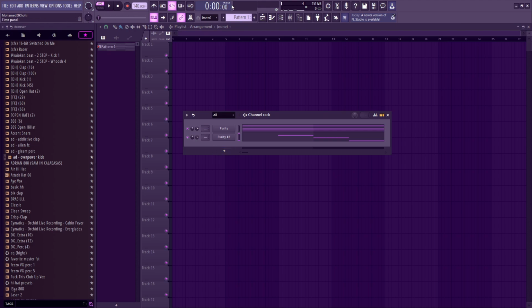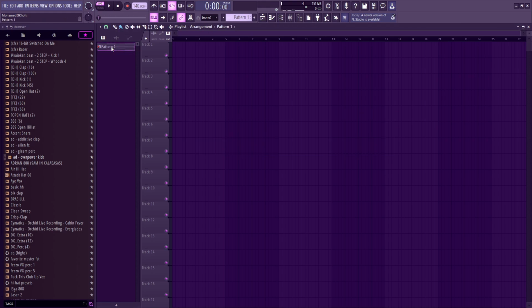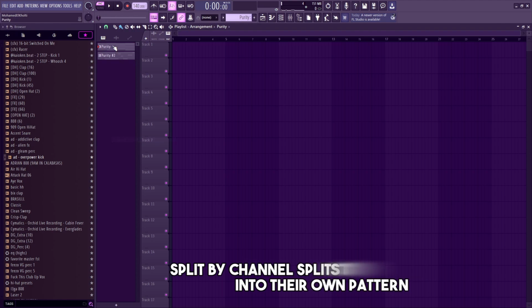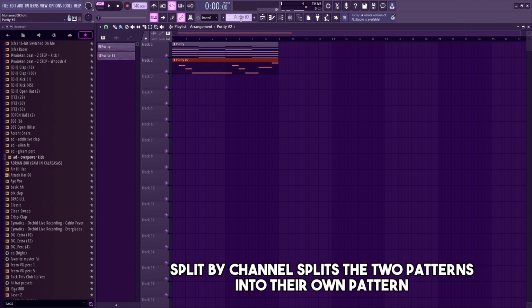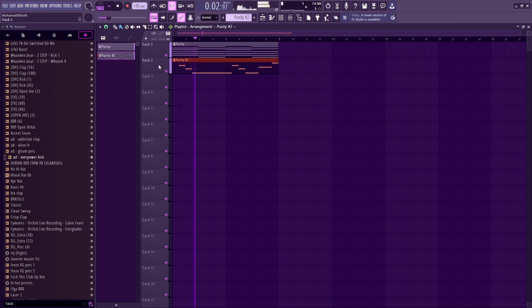See, now I want to show you guys another trick. When you have 2 melodies in the same pattern and you want to split them up, you can simply go here, right click, and then say split by channel. This way you have them in 2 different channels. So when you play them, you have them in 2.